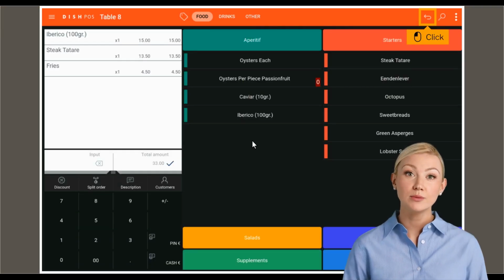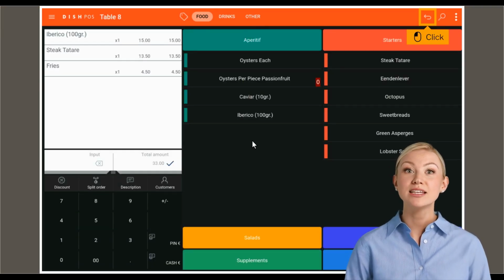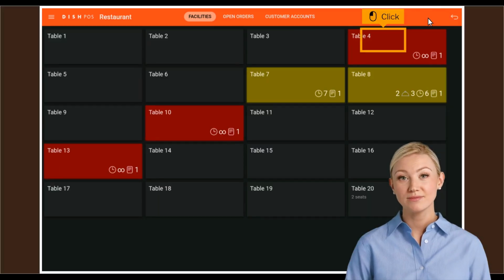Once you selected a table, you can overlook the latest order. To get back to the overview of the tables, tap on the corresponding arrow.